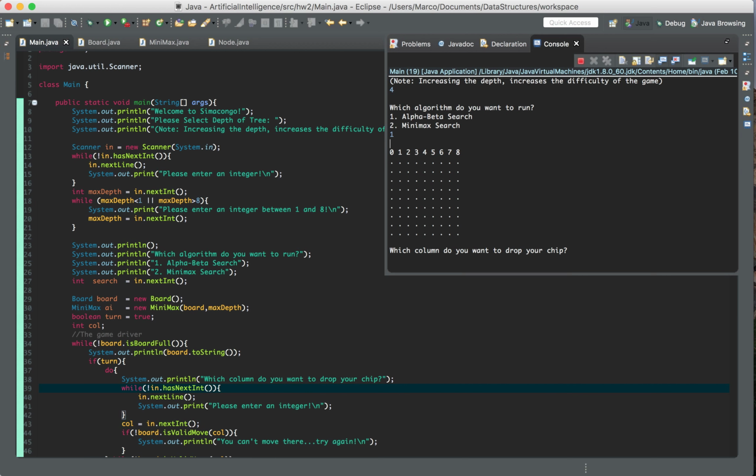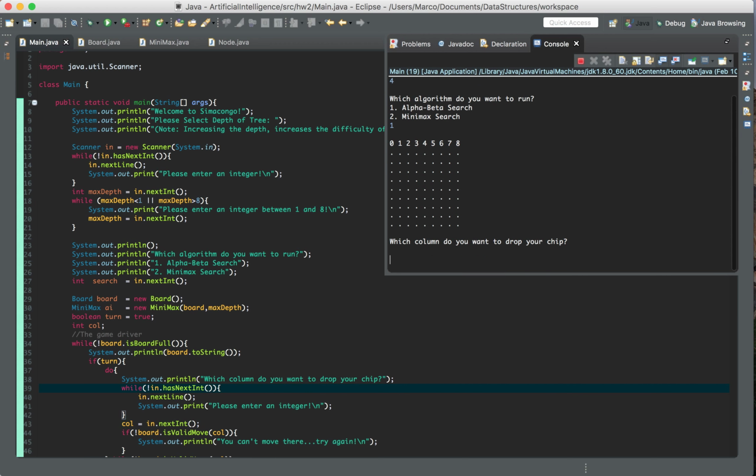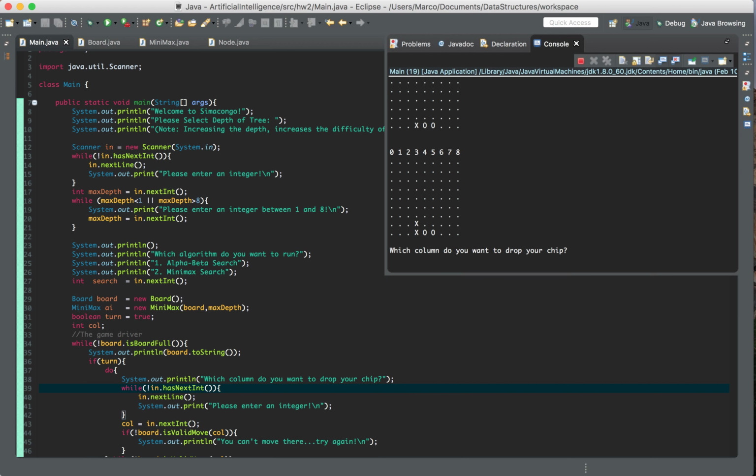Which column do you want to drop your chip? Let's go towards the middle because it's one of the better moves. Okay, so it wants to go in the middle too. Like I said, it knows that the middle is better. So it's sticking with the middle. Again, it keeps playing the middle.